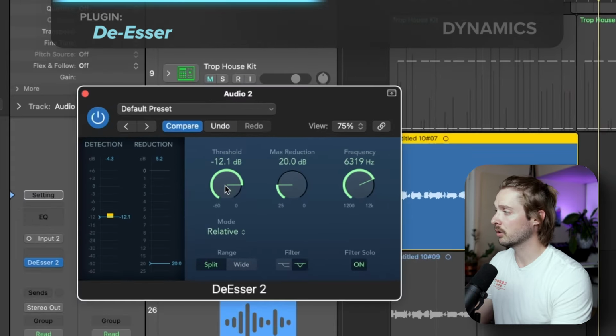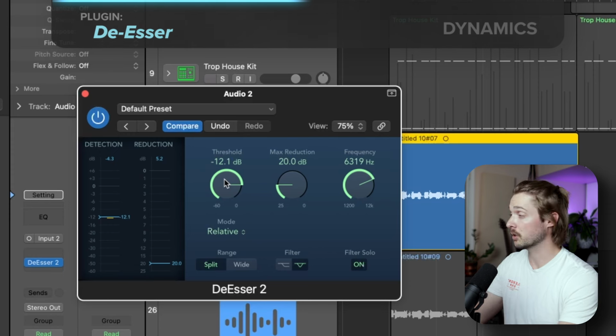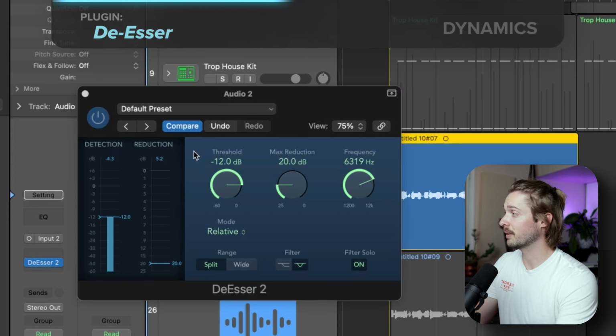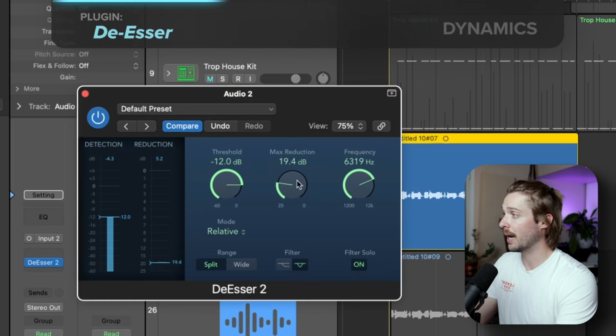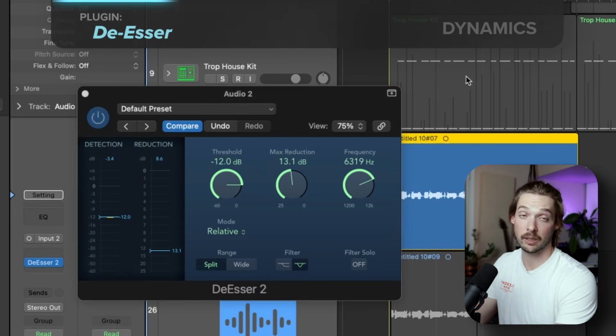We'll take down the threshold here, and we have a threshold knob just like the compressor. We're saying anytime this signal goes above this threshold at this particular frequency, then we're going to reduce it by X amount of decibels. In this case, minus 20 will be our max. We'll turn off this filter solo and then hear what it sounds like in the mix.